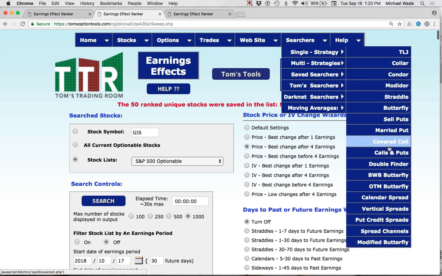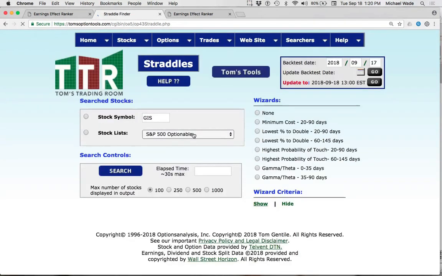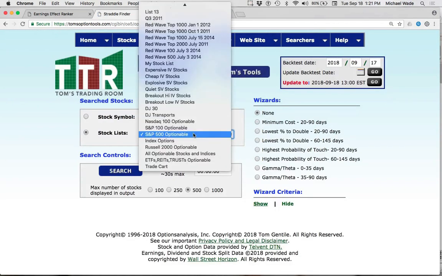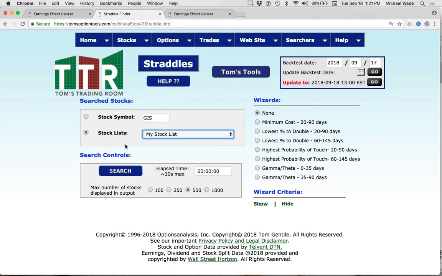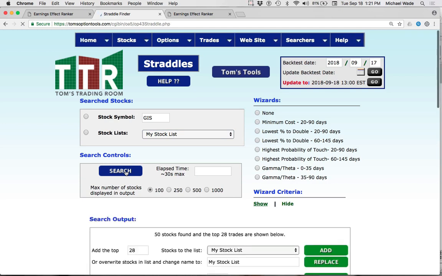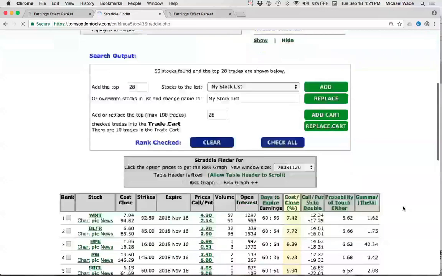Go to straddle. And this is a simple scanner that just takes a list or even a stock symbol. And again, we're using My Stock List. So let's pop My Stock List into Stock Lists. And we've got also the ability to put a particular stock. You can sort by various methodologies. I'm not going to do any sorting. And then I'm going to click Search. And this scanner will go out and give me a list of potential straddle candidates for stocks that gap the largest, the 50 largest gappers, right on my screen.